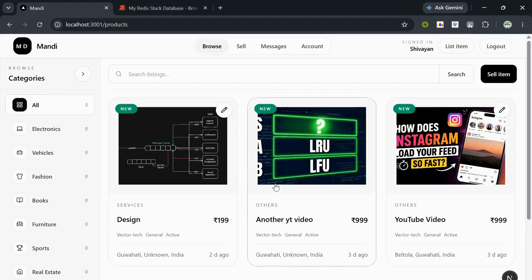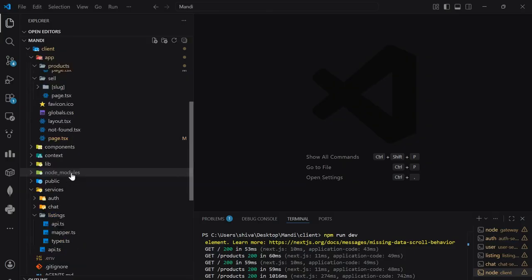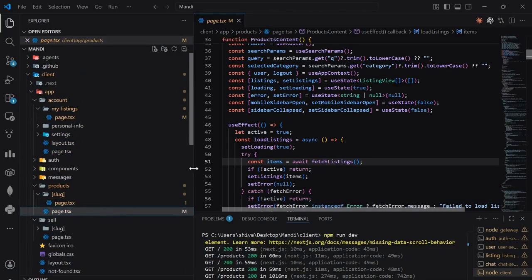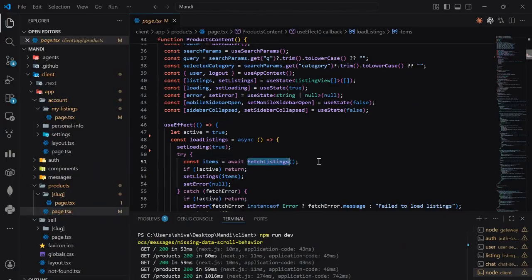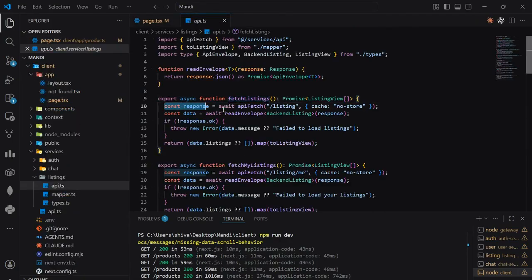If I go to our app, we can see that we are getting these products in our product page. So let us go to our product page in the client side. We can see that we are calling this particular function right here to get our product data. If I go to this function, we can see that here we are making the API call. This API call is making a call to this particular endpoint, which is the slash listing endpoint.